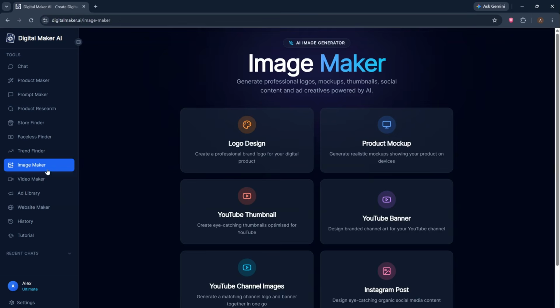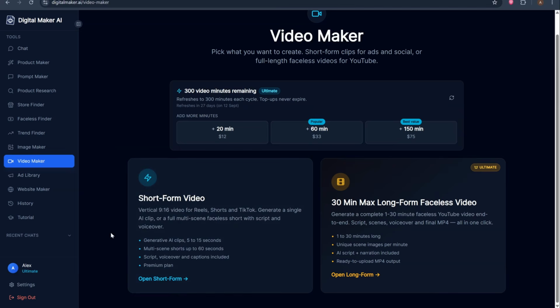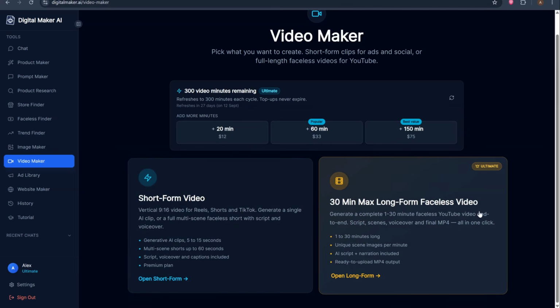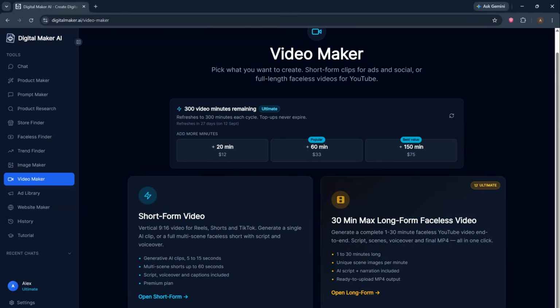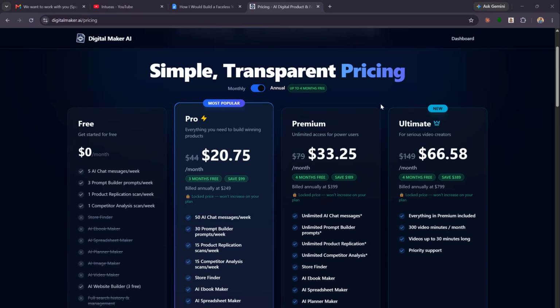With this platform, you can generate a full channel brand, everything from your logo design to your video thumbnails, and you can create faceless videos in both short form and long form. Before we go any further, make sure you upgrade your account to unlock the video generation features. With the premium plan, you can generate videos up to 10 minutes long, and with the ultimate plan, you can go all the way up to 30 minutes.